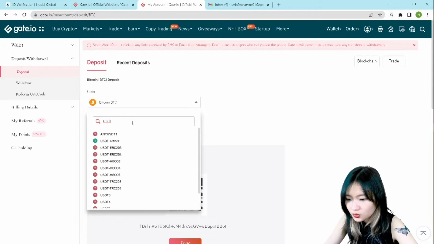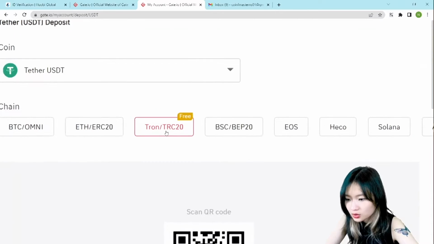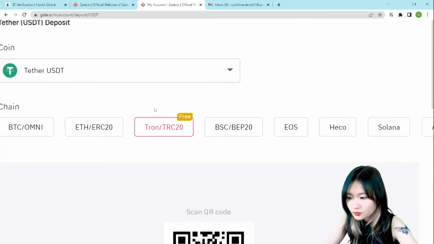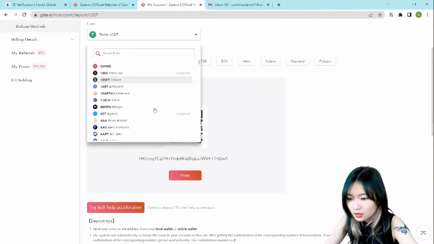Take USDT for example. So you can see here that Gate supports a lot more chains for USDT than for Bitcoin, in which there is Tron Network or TRC20 here that has 0 transaction fee. So you can choose the chain you want that benefits you the most.